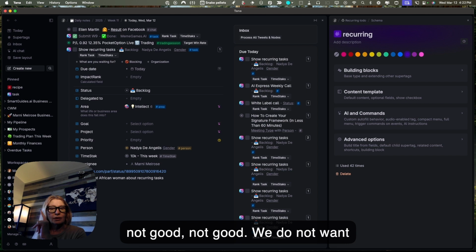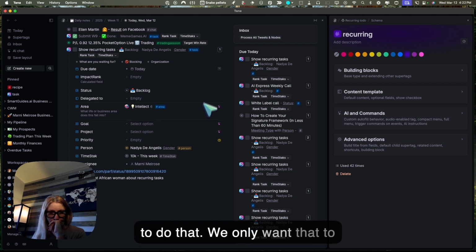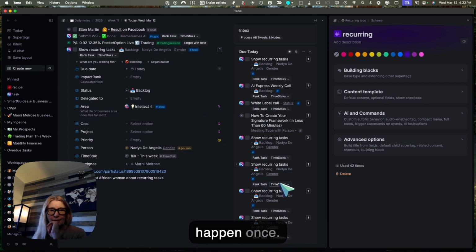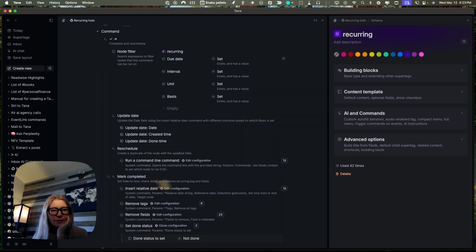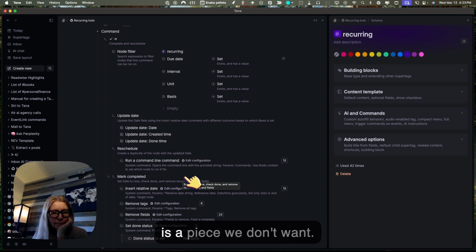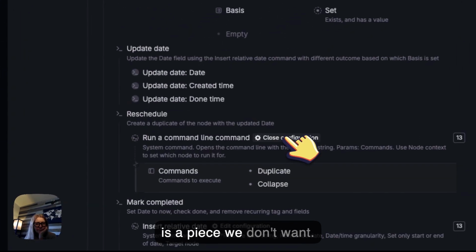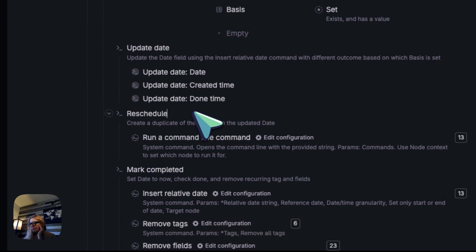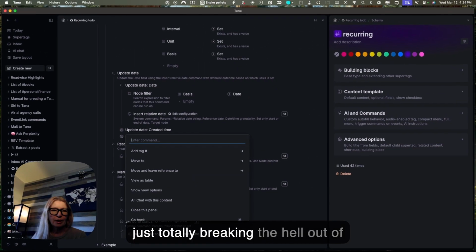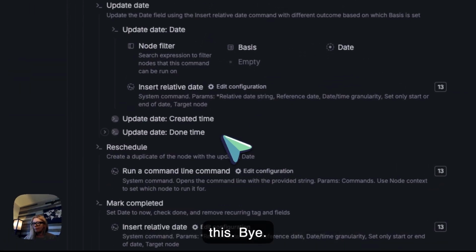We do not want to do that. We only want that to happen once. So let's take out that duplicate. Update date, update time. This is the piece we don't want. I'm just totally breaking the hell out of this.